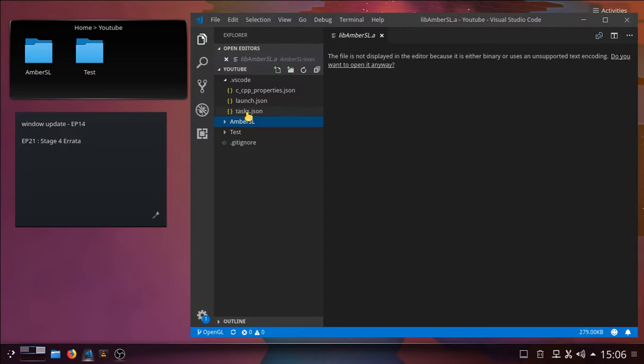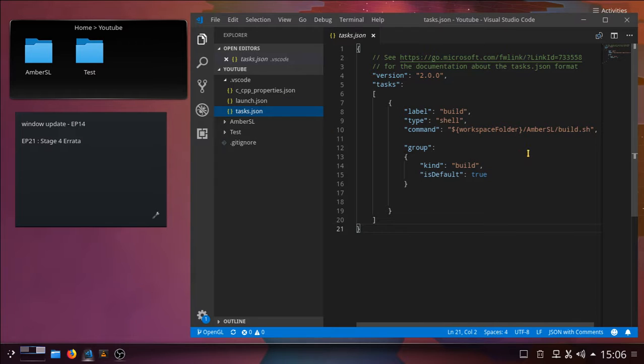So we are now going back to our tasks, and we are going to be doing not amber SL here, because we know it works. We've done that now. We are going to be doing a test.